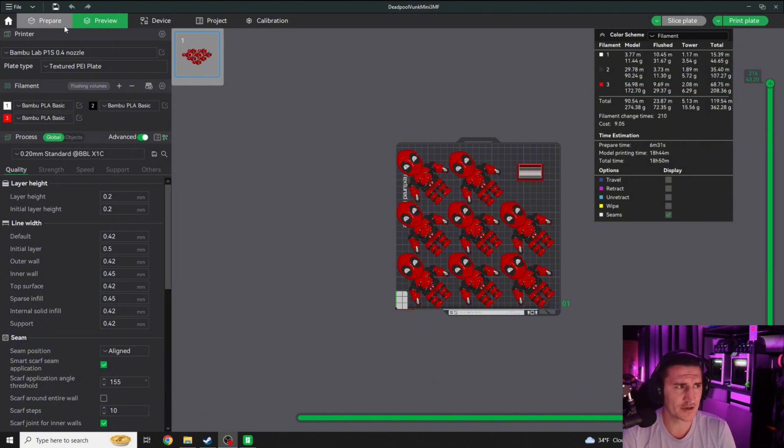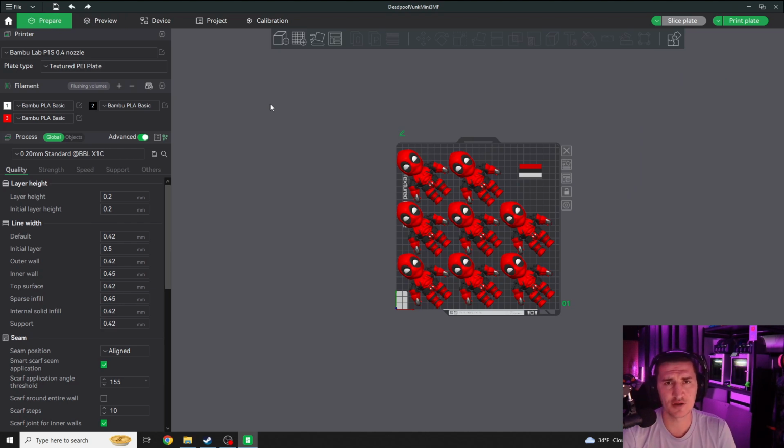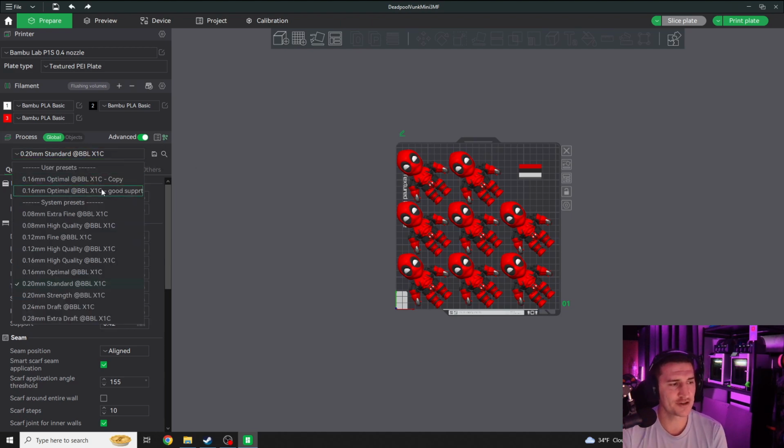So first thing I'm going to do, I like to print at a smaller layer height. It is going to increase the time, but I think increasing the time is a good thing. It's not increasing by too much. I like to have a higher quality print, especially for something that might be selling, so I can keep a good reputation, things like that. So I'm going to put it at a 0.16 layer height. As you can see right here, I have 0.16 millimeter layer height. And it says good support.